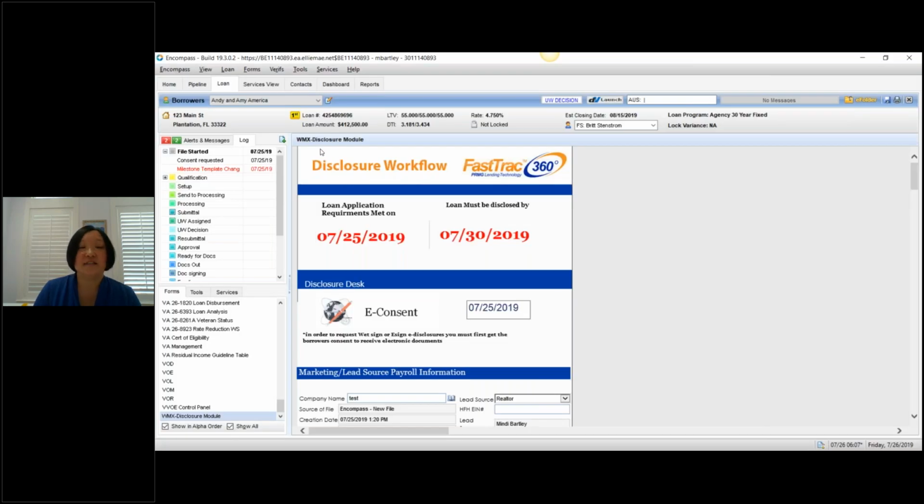You can locate the WebMax Disclosure Module from your Fast Track 360 borrower file, Forms tab on the left-hand side, and then make sure your Show in Alpha order and Show All boxes are checked at the bottom of that column. WebMax Disclosure Module will be alphabetical.